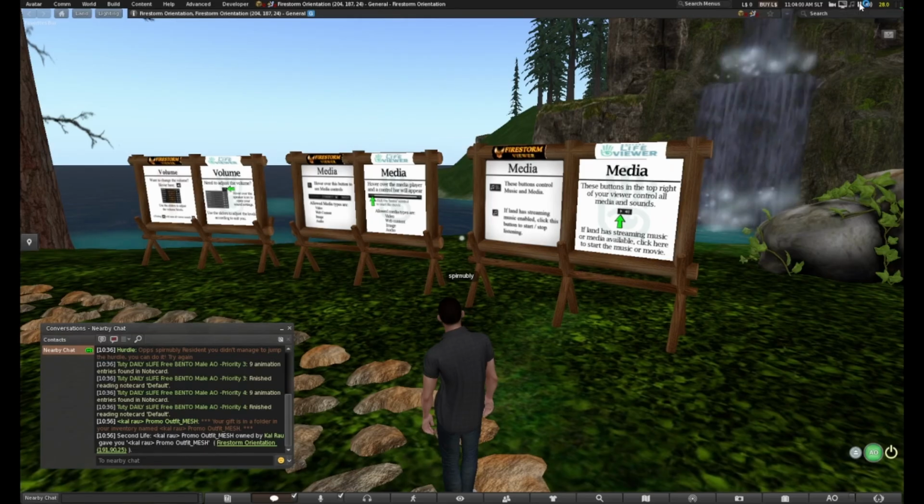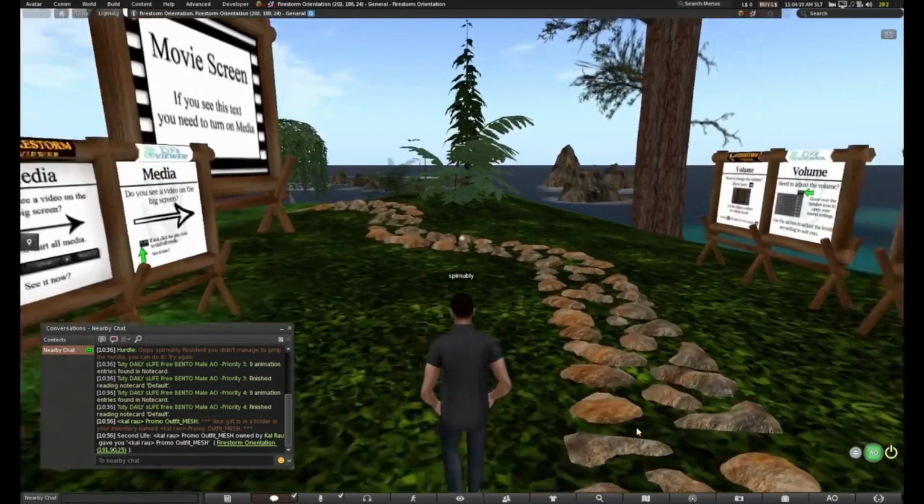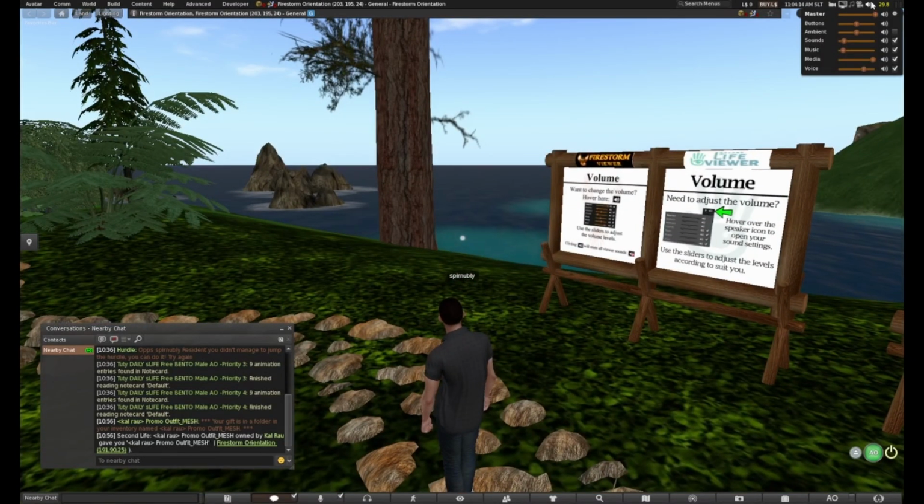This right here, if it's this way, it'll auto play. If it's this way, you have to click it to play. Yep, we went through all that. And then there is volume. If you hover over this right here, there's master, so this controls all the audio in your in world for you, for button sounds, ambient sounds, regular sounds.